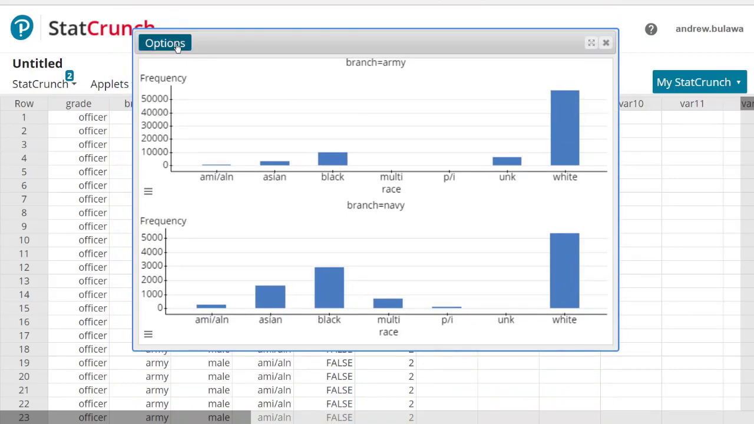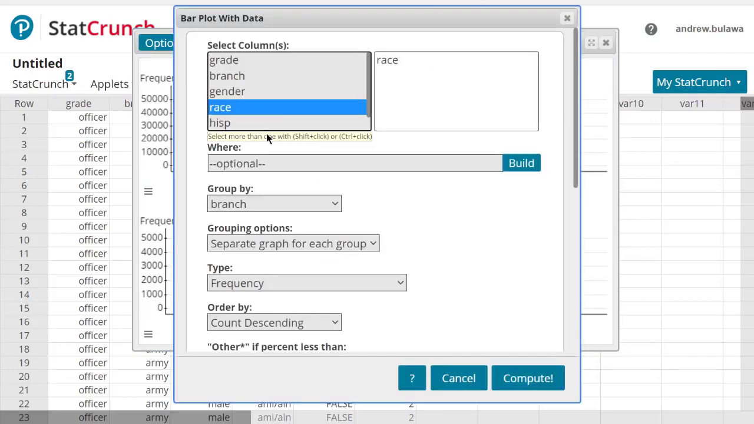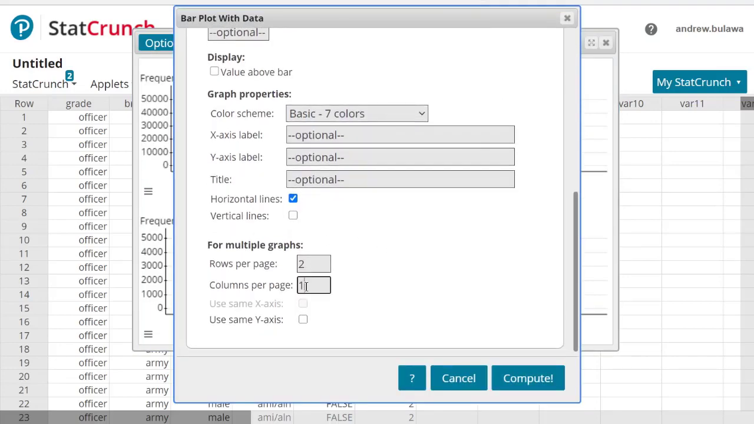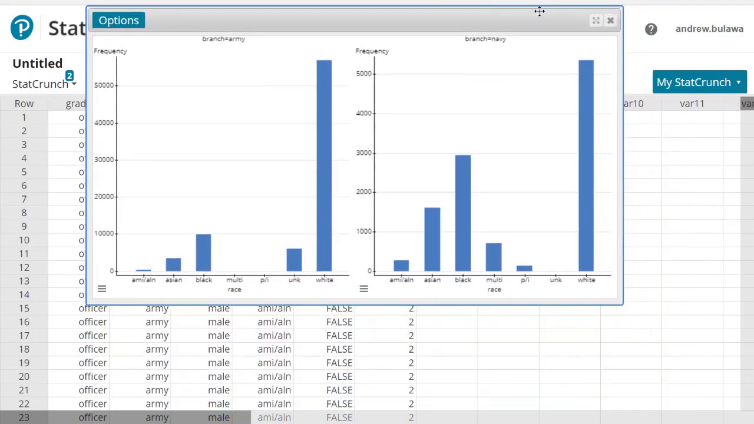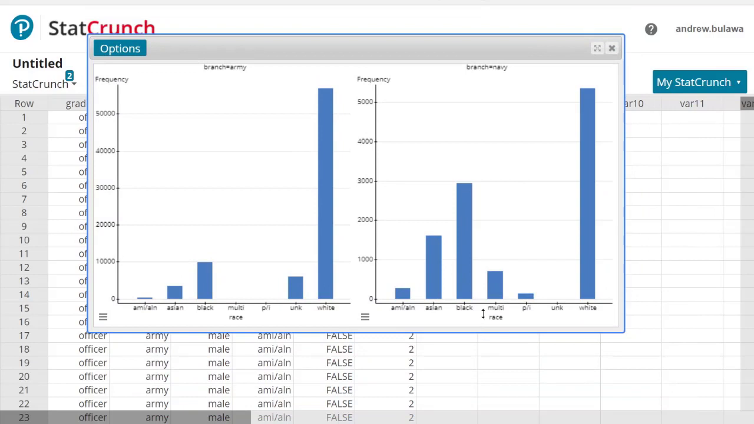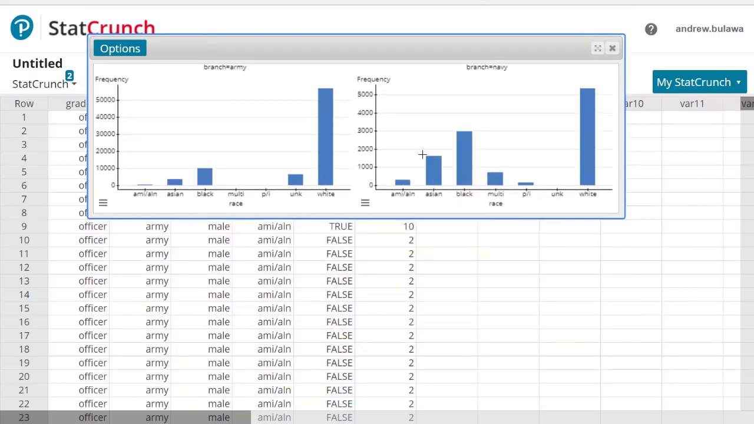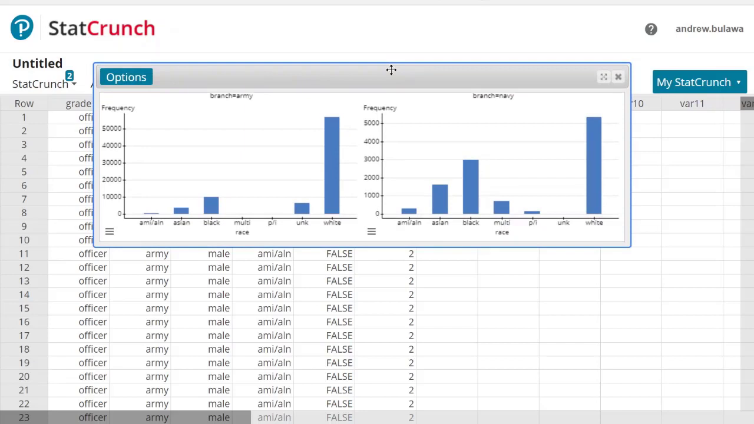You can also do columns per page, in which case it'll have 2 columns, 1 graph per column. So they'll be side by side the other way. So we can graph them like this. So by looking at graphs side by side, we can make some interesting comparisons. So grouping data can be a very, very important and useful way to compare different groups of data.